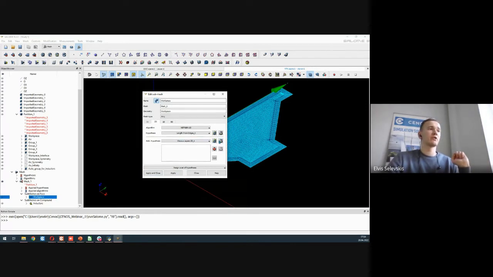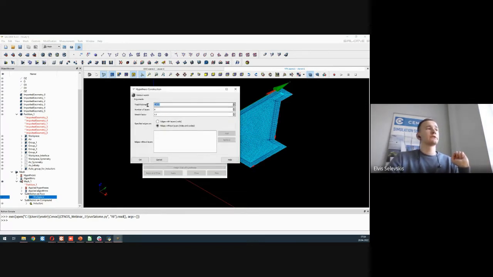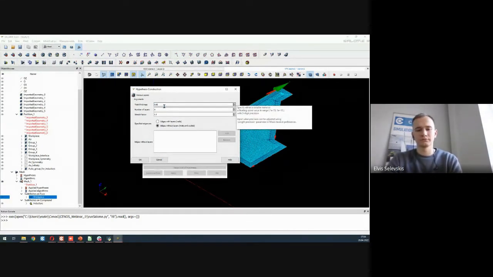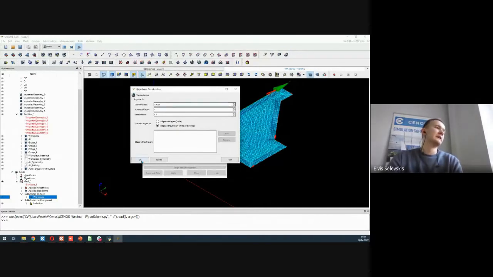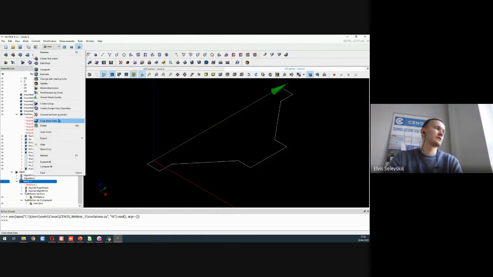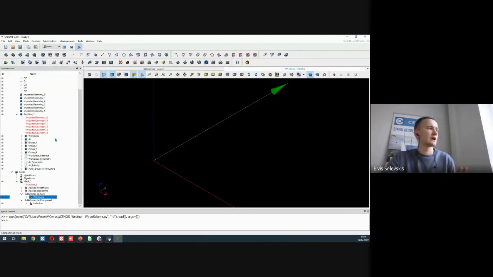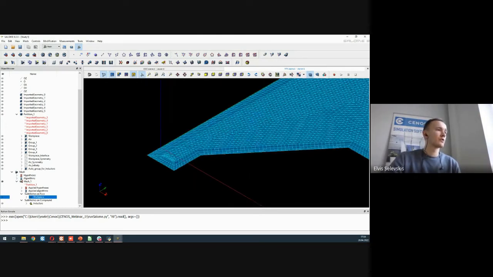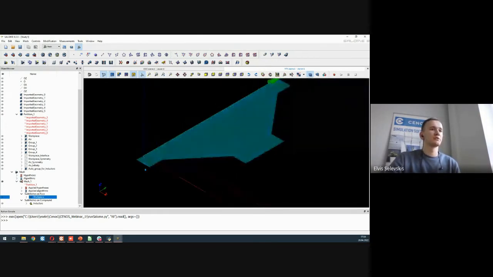So here we have our viscous layers, and if our total thickness was 0.003, we can go with 0.0028, let's say 28. And it shouldn't impact the results, just to make sure that we don't have some kind of mesh collisions or something like that. Yeah, okay, now these parts look a lot better.